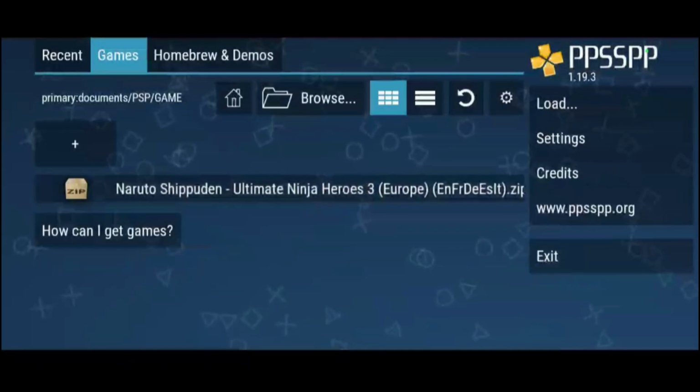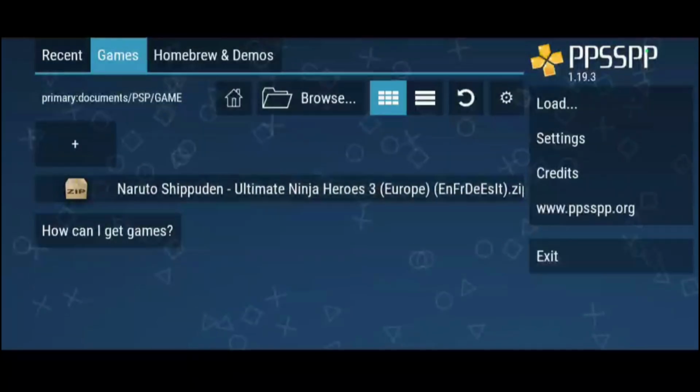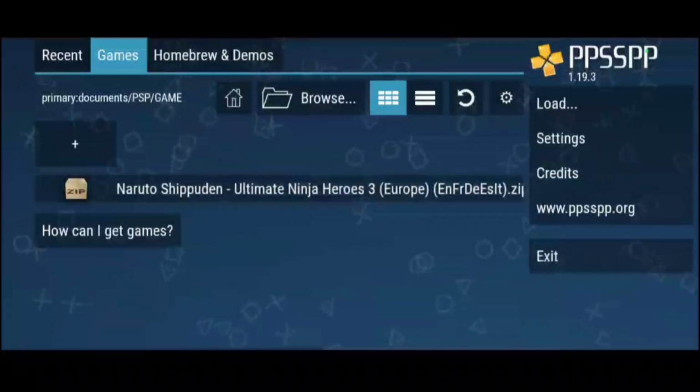Now make sure you are using the latest app, like this PSP emulator. Make sure you are using the latest app before doing anything that I'm about to do right now. So if you haven't updated your app, go and update your app.